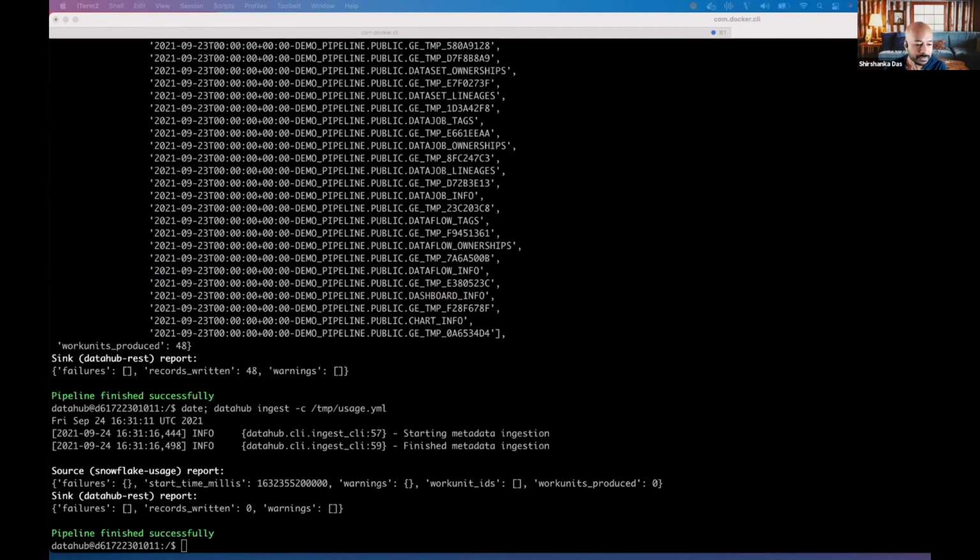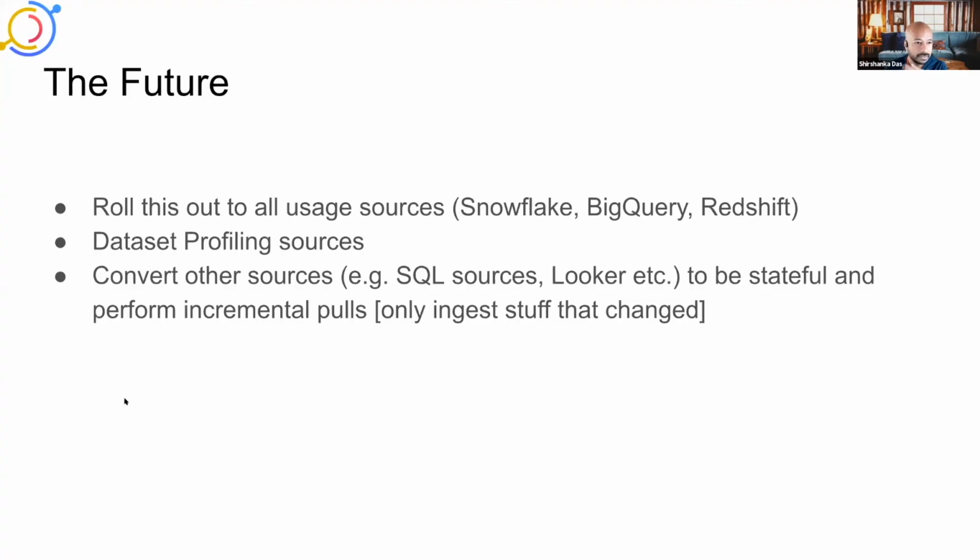This will get rolled out to all the usage sources: Snowflake, BigQuery, and Redshift. Another thing that we want to roll it out to is the dataset profiling sources. These tend to be our most expensive profiling sources, and we want to start doing incremental profiling as well. We also want to start converting other sources, such as our SQL sources that are ingesting schemas and our Looker sources, to be stateful and only perform incremental pulls. This will reduce your API bills as well as reduce the time that it takes for these sources to run.